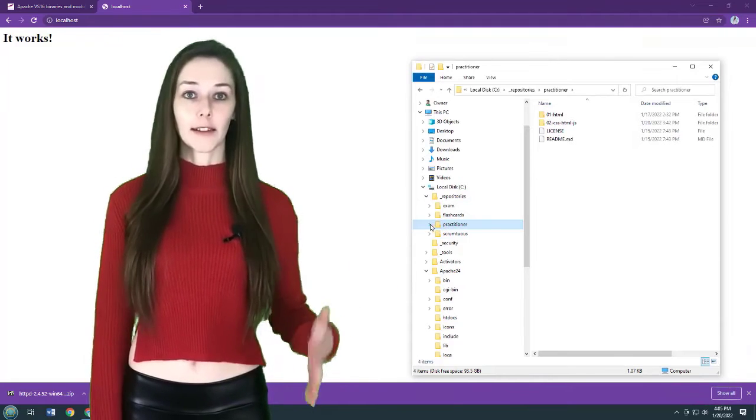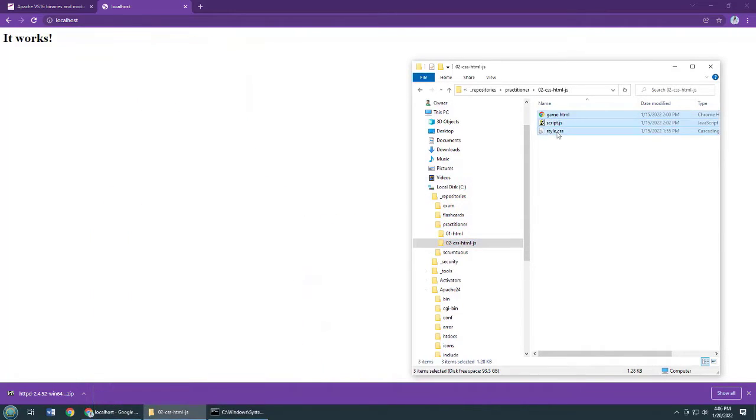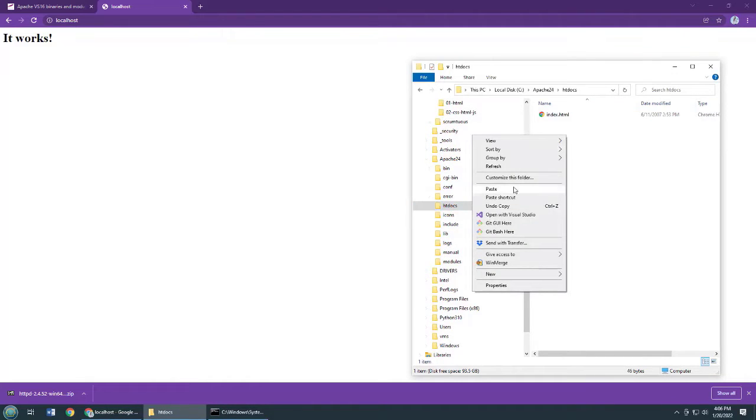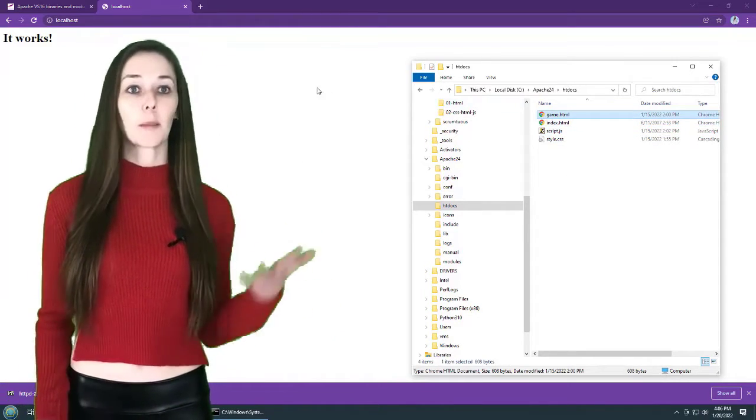Add any of your own files to the htdocs folder. Once your files are added, you can bring those up in the web browser as well.